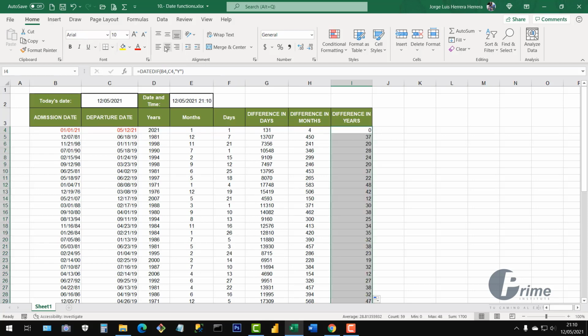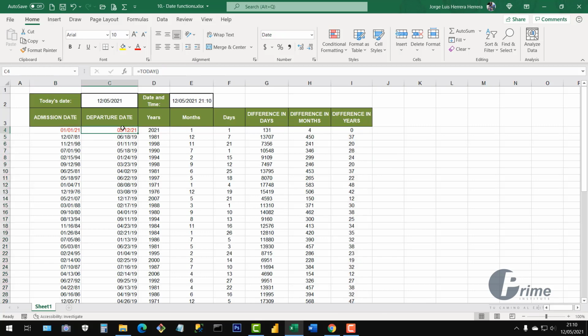Why do I have a 0 here? Because obviously these two are from the same year. So if this is the same year, there's no difference in years. But the next one is yes, because the previous one is 1981 and the other one is 2019. So it gives me a difference of 37 years. More than 400 months, more than 13,000 days. This is difference in days, difference in months, and difference found in years.